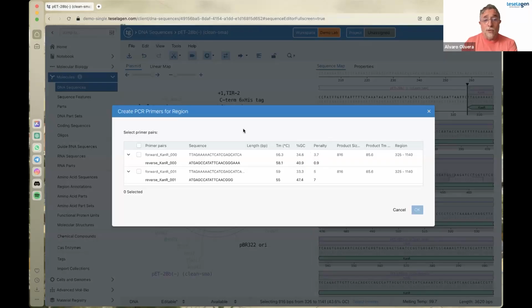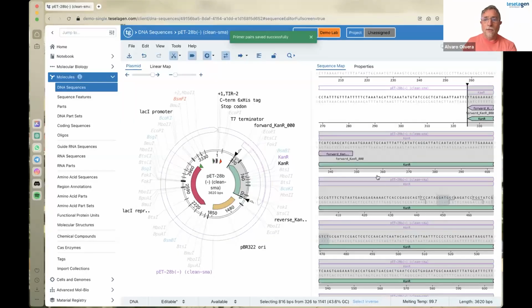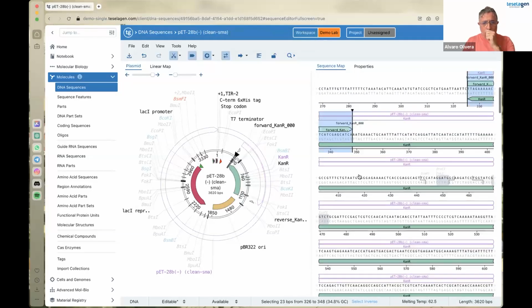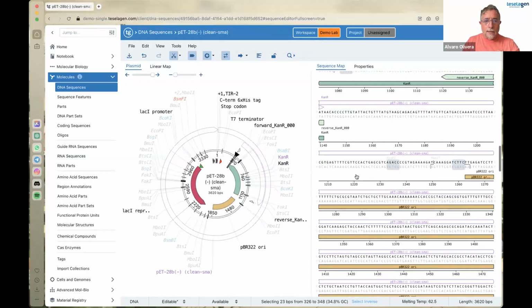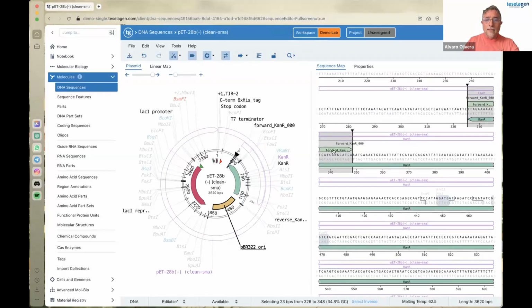If I wanted to choose one of them, I can choose both of them if I wanted. But let's choose just the first one because it's the one with lower penalties. Once you do so, Teselagen calculates your forward and reverse primers. This is a forward primer, and it's annotated here, and the reverse primer is here.